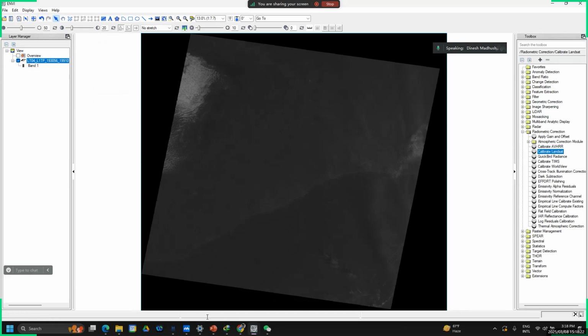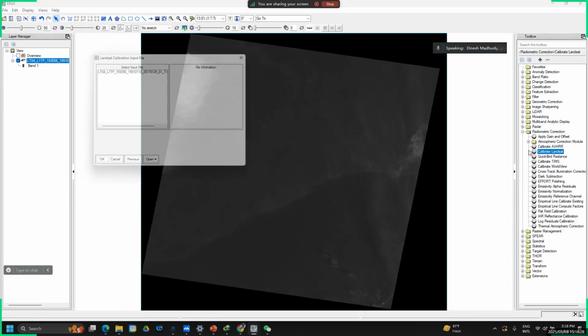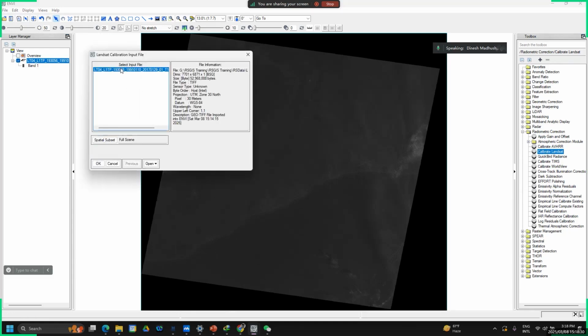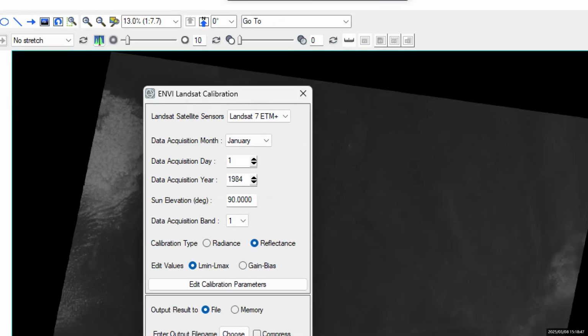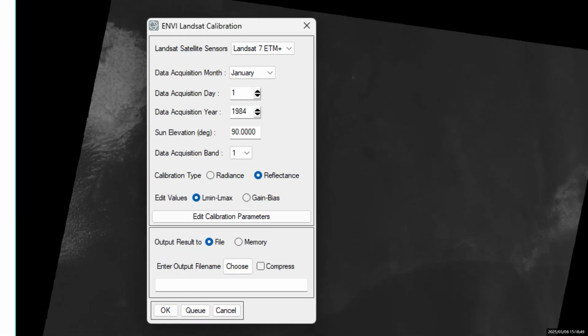Okay. So when you are done, the next thing to do is this. You select the band, which is the only image there. Can we go on? And then you click OK. So it opens this dialog window for you. Right, this dialog window.